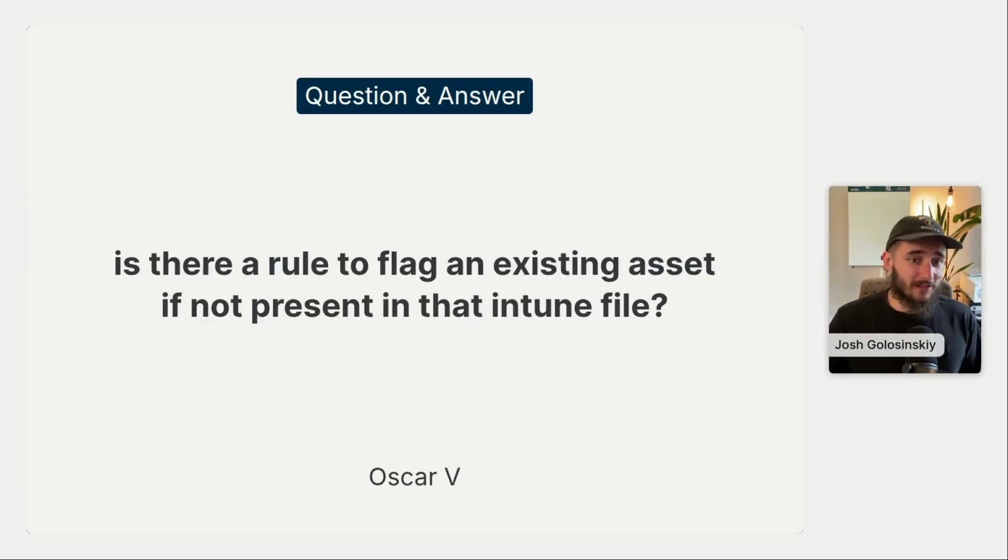Is there a rule to flag an existing asset if it's not present in that Intune file? Ooh, this is great. I actually don't think so. If it's not in the file, Data Manager is not going to see that asset.